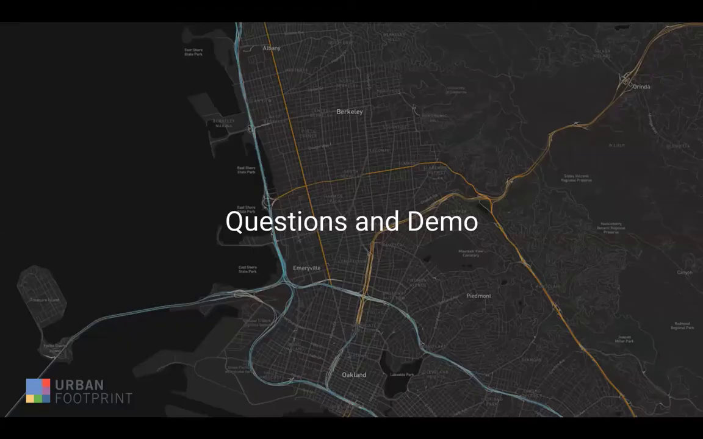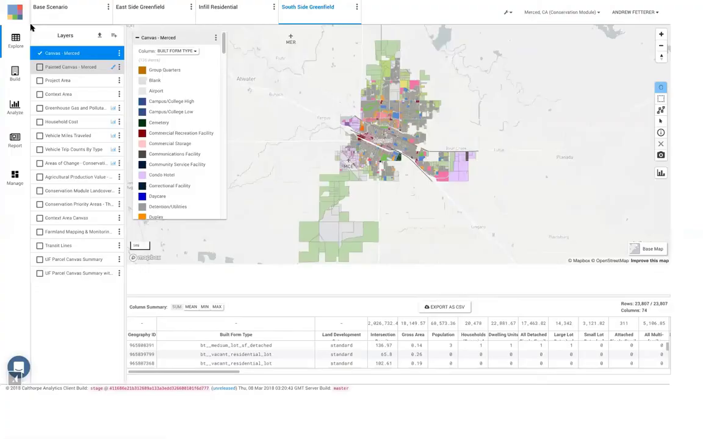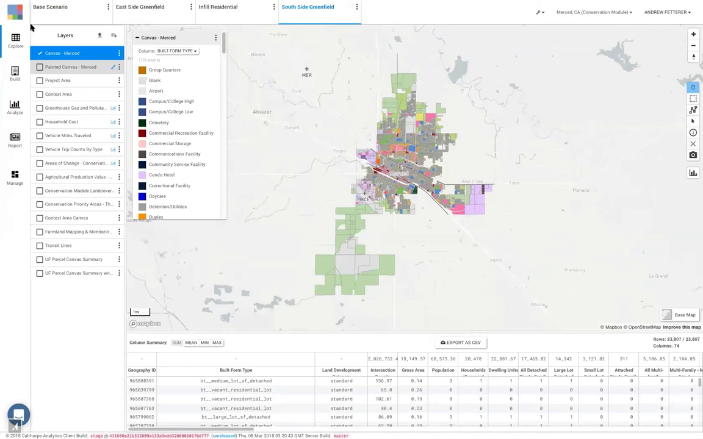Okay, so at this point, we're going to transition into our demo. But if you have any questions right now, please feel free to type those into the chat window and we will take a moment to answer them. Okay, at this point, we're going to turn things over to Kellen to proceed with our demonstration.